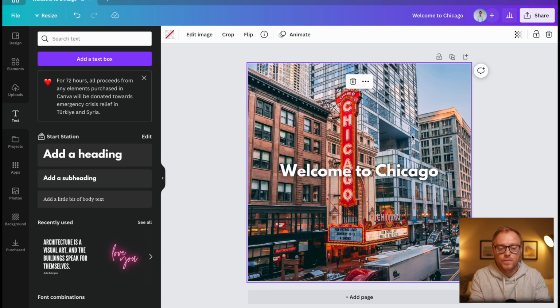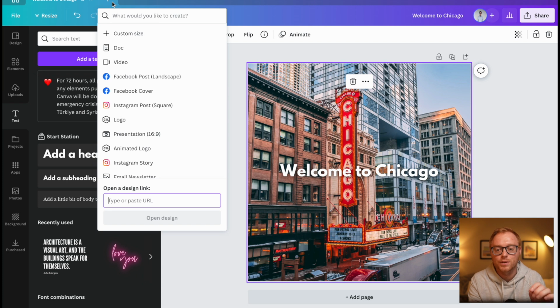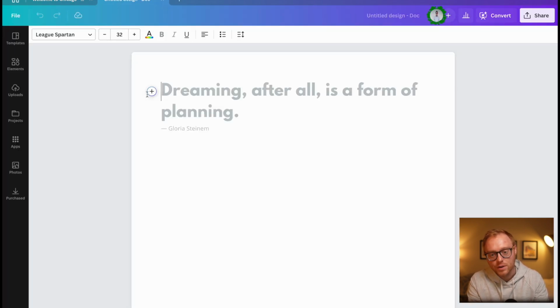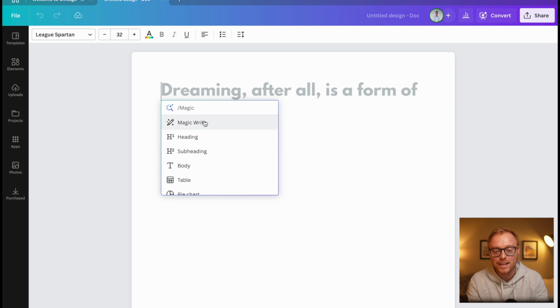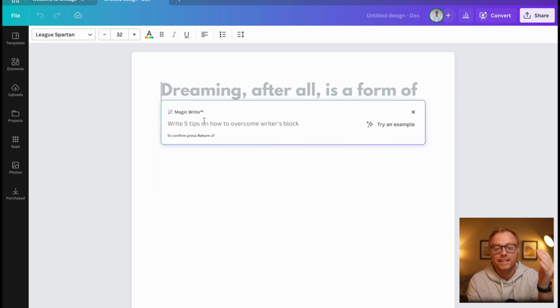All right, let's move away from Instagram and go into their Docs tool, because there's a really cool thing that's probably going to get overhyped, but it is what it is. You can create docs, and it has a really similar vibe to Google Docs here in Canva. But the one thing that's really interesting, and probably again overhyped, is that there is an AI tool right here in Canva.